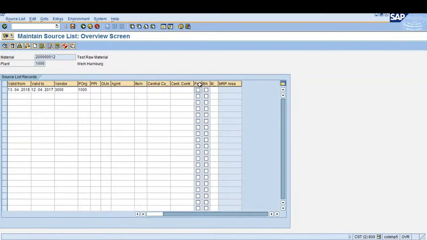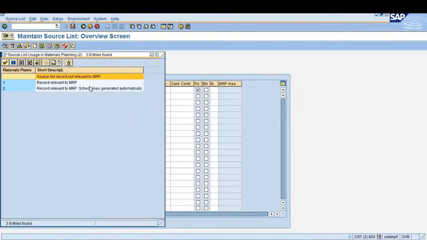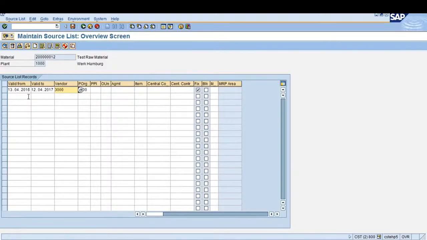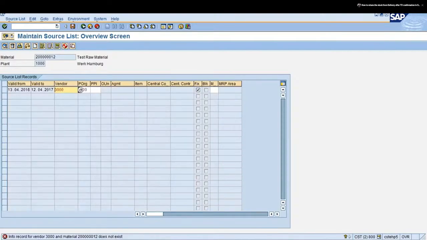Here you can see the fixed indicator and blocked indicator. If you click the fixed indicator, the vendor will be a fixed one. The second thing is the MRP relevant field. When you use MRP, you will come to know whether it is relevant to MRP or not. Those things we can give here. For your simple understanding of a source list, the important fields are valid from and valid to, for which vendor, for which purchasing organization, and whether it is fixed or blocked.